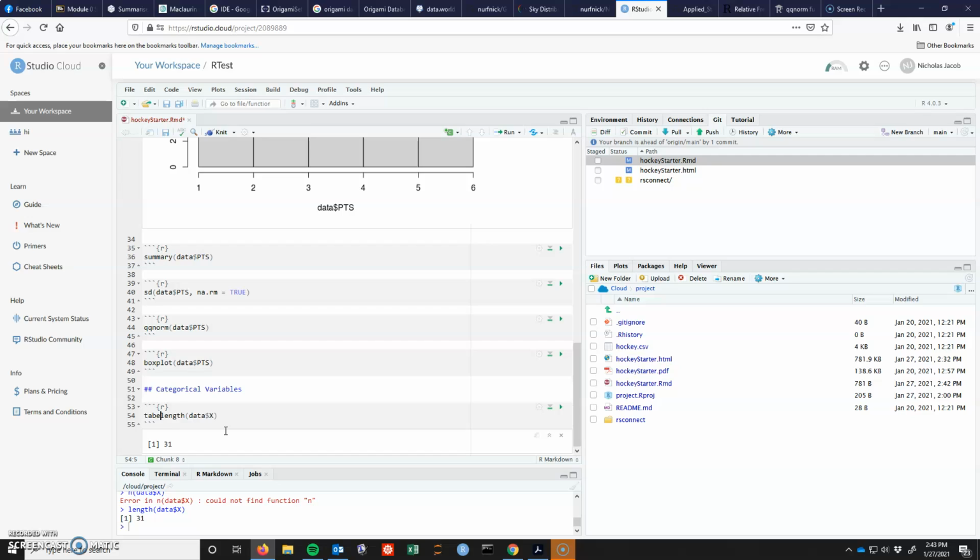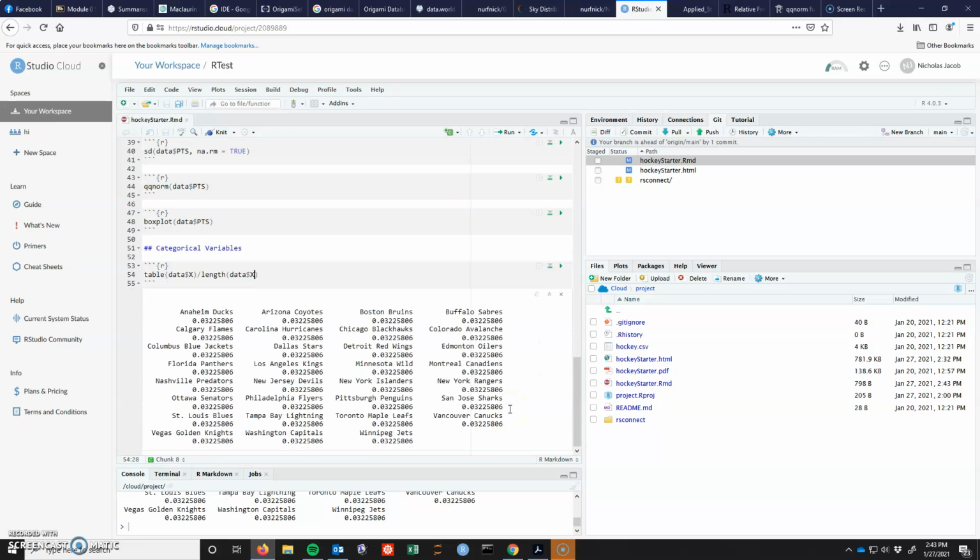Let's do table, data of X, and let's divide by the length. Let's see what that does. Maybe, maybe. No, sorry. Alright, well, that didn't actually work, did it? I know what it is. This is what I need to do. And then I need to divide by the X. Hey, I did it. Whew.